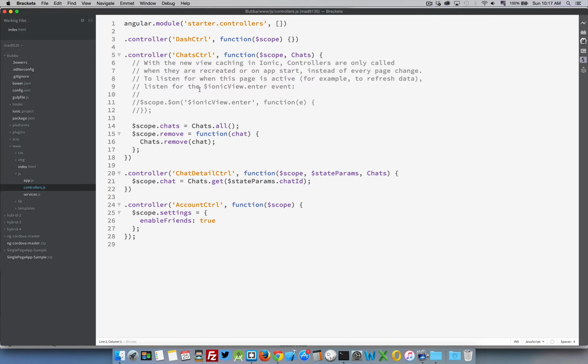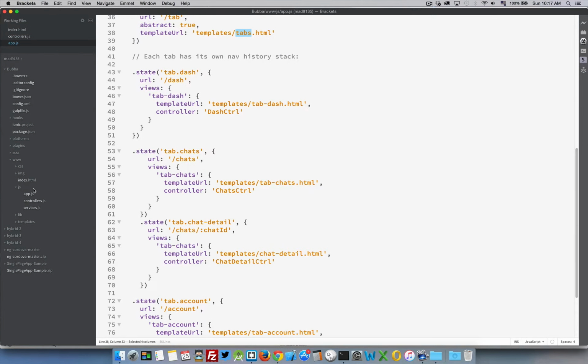Our controllers, there we are. They've got one page with all of our controllers. Dash controller, chats controller, chat detail controller, account controller, and this one right here, starter controllers. Now if I go back, there we go.